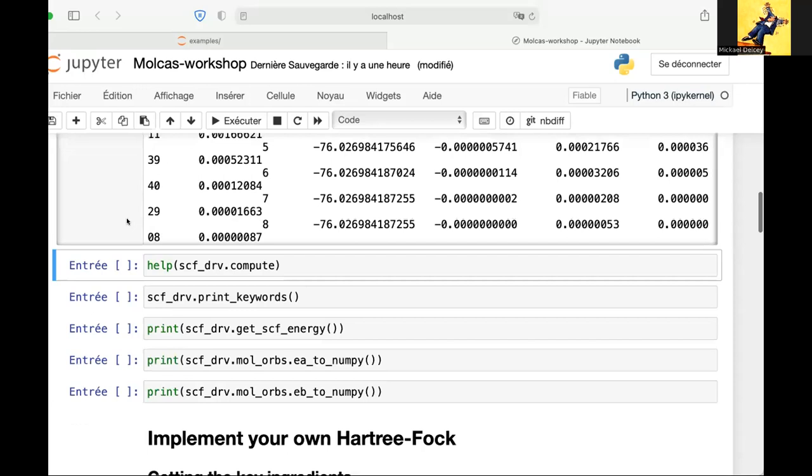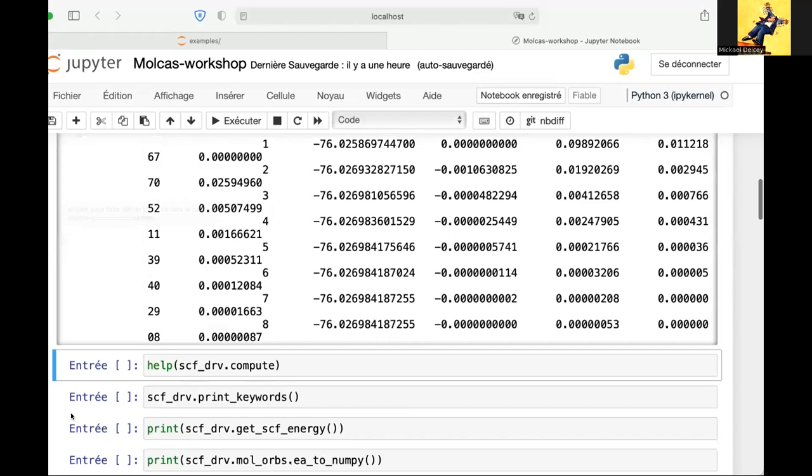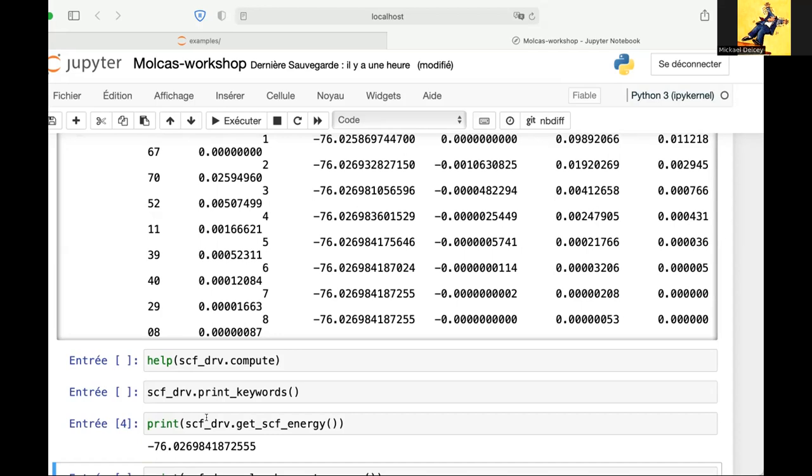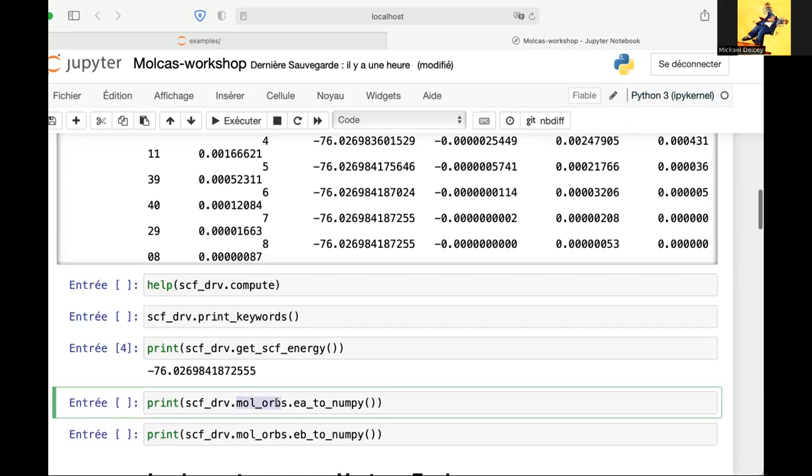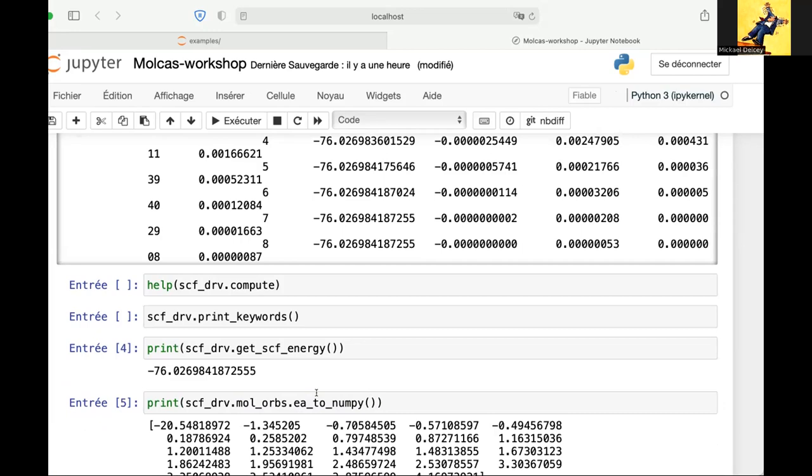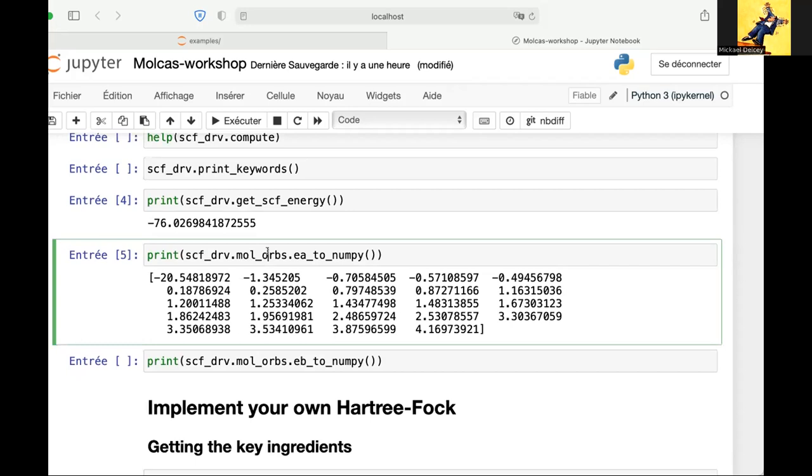But the nice thing is that my variables are still alive in the notebook. So if I want to get the energy, I don't need to rerun anything. It's available. Everything is available. If I want to get the orbital energies, there's this mol_orbs object, which holds the orbitals. And then there's this function here to get the alpha orbital energies. I just click on it and I can get them. Everything is accessible here if I want. And you didn't see it, but this mol_orbs object is actually a C++ object, but you don't know it. You're in Python and everything looks like Python to you.